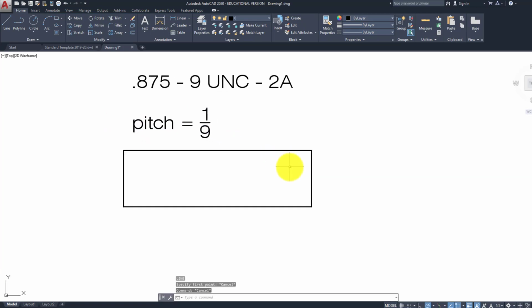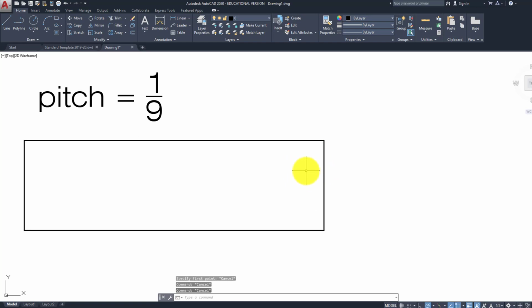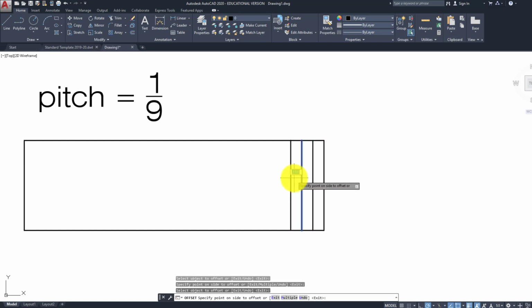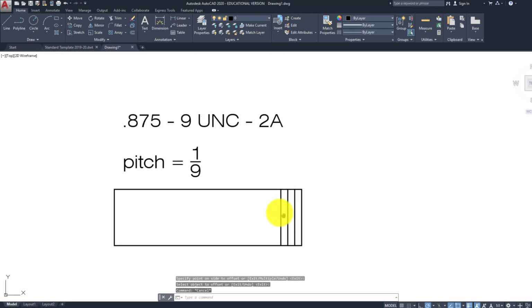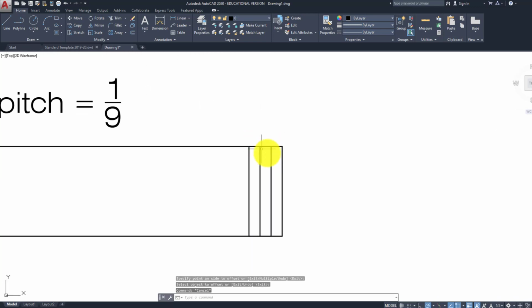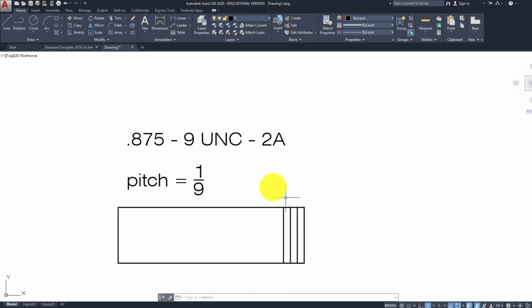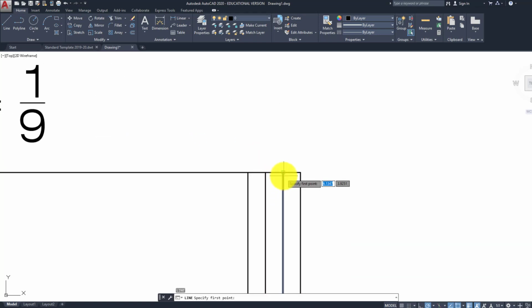Alright, so what we can do is actually offset this. A little bit different than what I did in the other video. I'm going to offset it, so O enter 1 over 9. And I'm only going to do a couple. There we go. That's our pitch, or from point to point, if you want to think of it that way. Now come down to your polar tracking, right click and go to 30. Because this is a UNC thread, our standard is going to be 30 and 30, just like that.